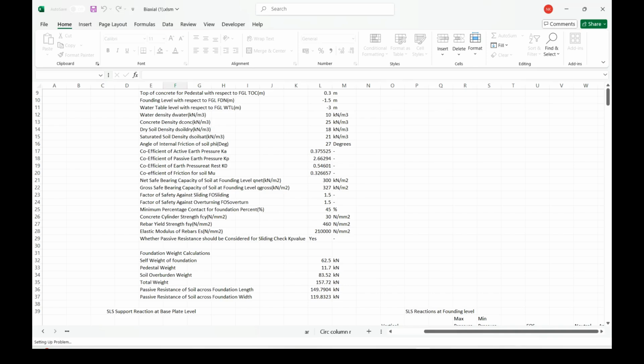If our foundation sizes are not adequate, the program may come out giving the warning that footing sizes are inadequate. So it will automatically check all these criteria which were defined for sliding, overturning, gross bearing pressure, and percentage contacts. So let us see how this program works.